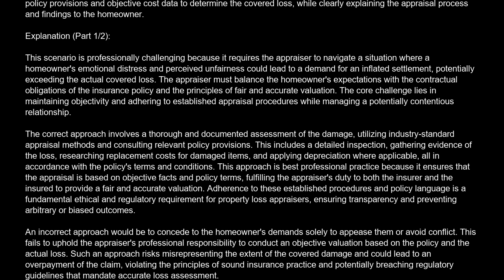An incorrect approach would be to concede to the homeowner's demands solely to appease them or avoid conflict. This fails to uphold the appraiser's professional responsibility to conduct an objective valuation based on the policy and the actual loss. Such an approach risks misrepresenting the extent of the covered damage and could lead to an overpayment of the claim, violating the principles of sound insurance practice and potentially breaching regulatory guidelines that mandate accurate loss assessment.